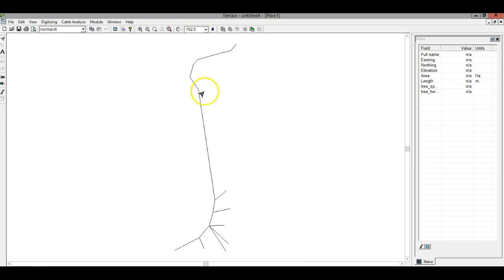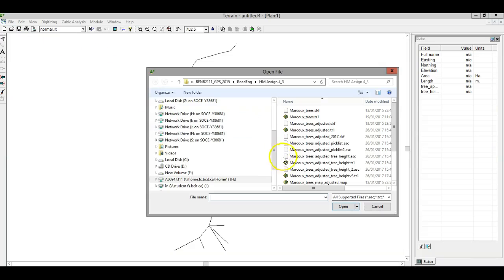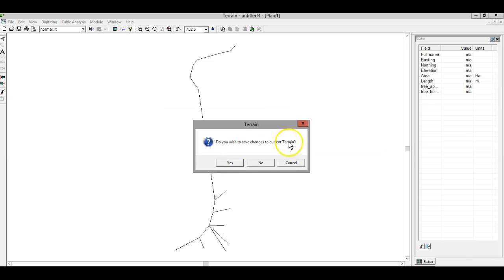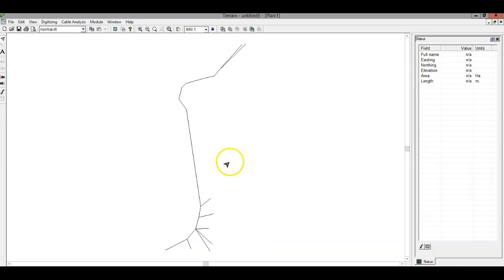So I've already opened up terrain. And what you need to do is open and add that TR1 file to terrain, which I've already done, but I'm going to do it again. So you open it up and you add it here, and I'm going to save changes. Okay, and here it is. Here is your same traverse but depicted in the terrain module. From here, you can now save this as a shapefile.